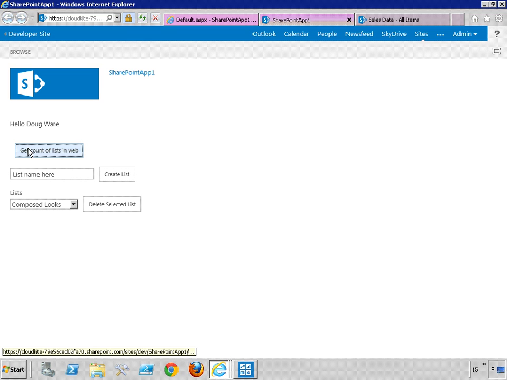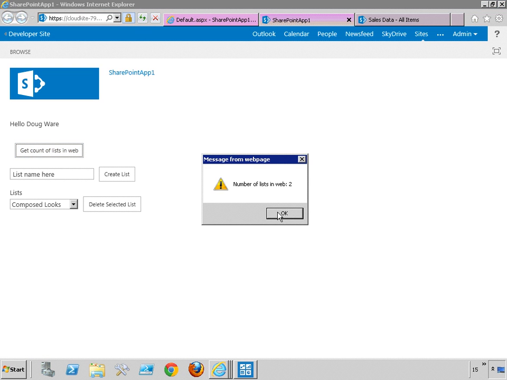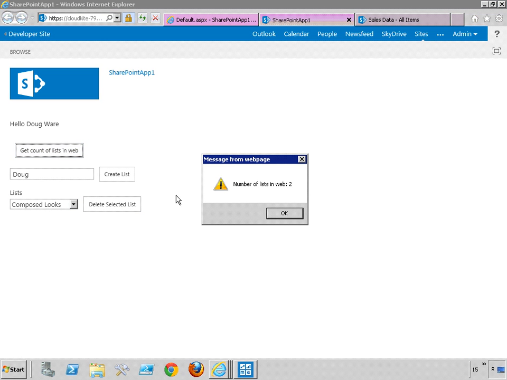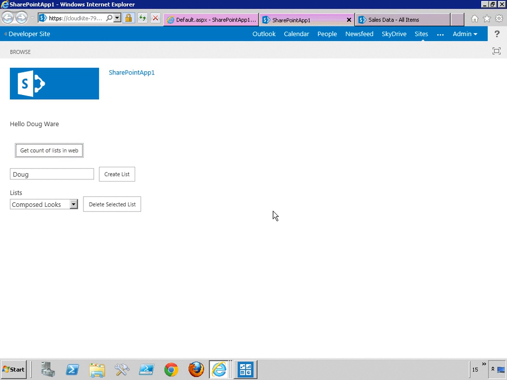And like I said, it does exactly what I said. So if we click Get Count of Lists and Web, it tells me that there are two there. If I look at this dropdown, we can see that there are two there already, Composed Looks and Master Page Gallery. I could make a new list called Doug. And hopefully that worked. Yeah, and there's Doug in the dropdown, and I can select Doug and delete that list. And we're back to two lists in the web.